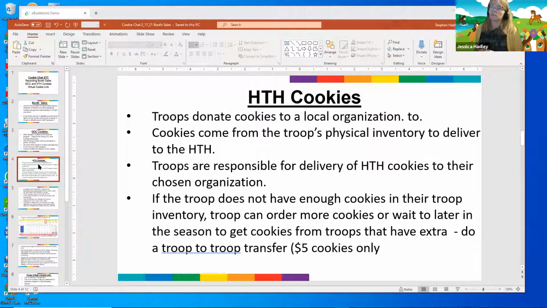If the troop does not have enough cookies in their troop inventory, the troop can order more cookies from the warehouse. If you have a lot of cases you would need right away because you want to get to some organizations quickly, then go ahead and order those cases from the warehouse. You can also wait until later in the season, because sometimes troops will have extra packages, or you may have extra packages at the end that were not sold, those $5 cookies, that you could use as your Hometown Hero cookies. Or, like we said, other troops may have ones they didn't sell, and you would do a troop-to-troop transfer of those $5 cookies so they could be used for your Hometown Heroes.